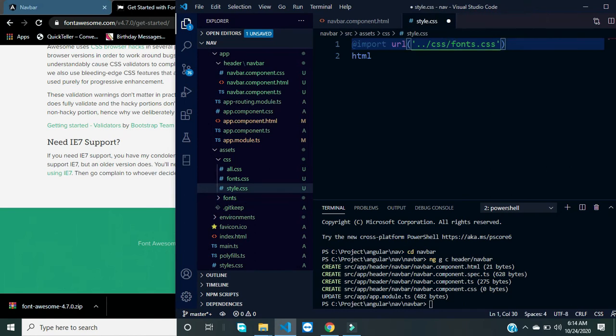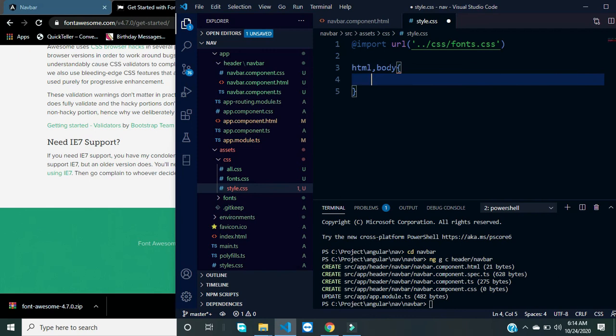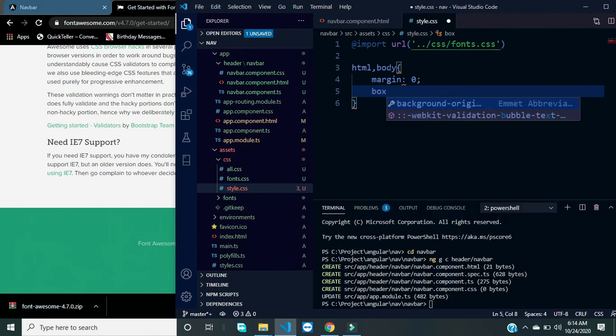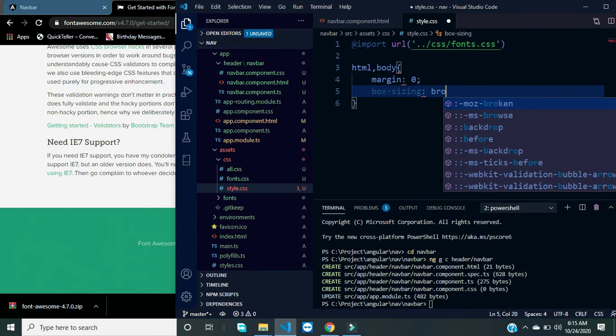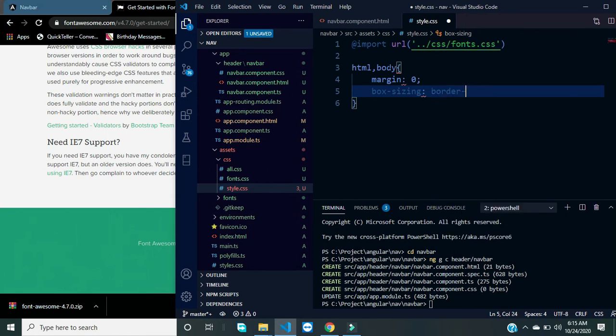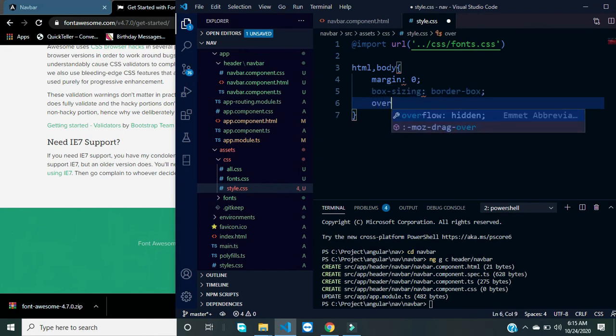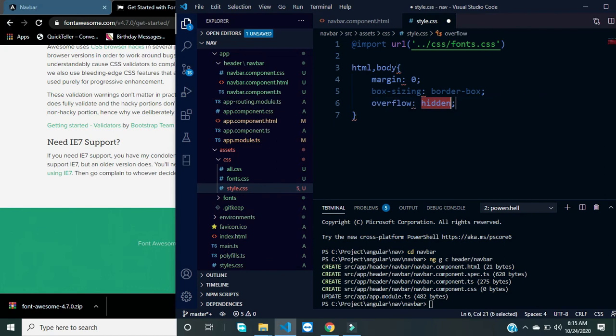So I will have the HTML and the body addressed here. I'm going to remove the margin, so have the margin 0. Okay, and then the box sizing, make that border-box. Then remove the overflow, make it hidden. HTML, body. Is there anything I'm getting wrong here? All right, semicolon here.